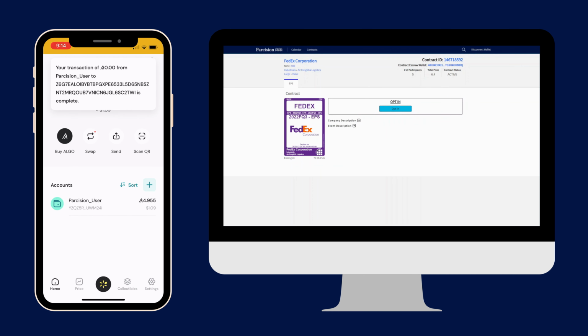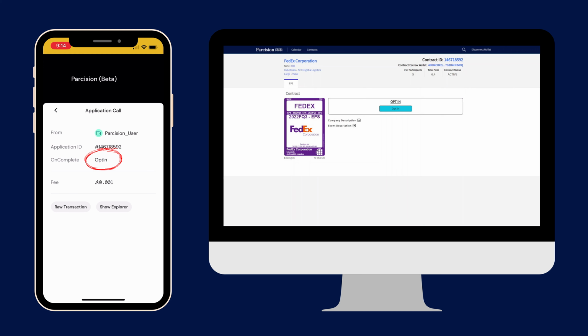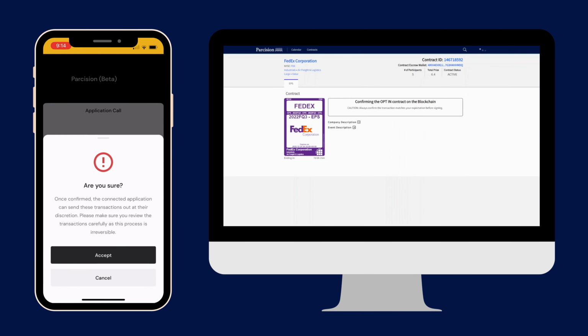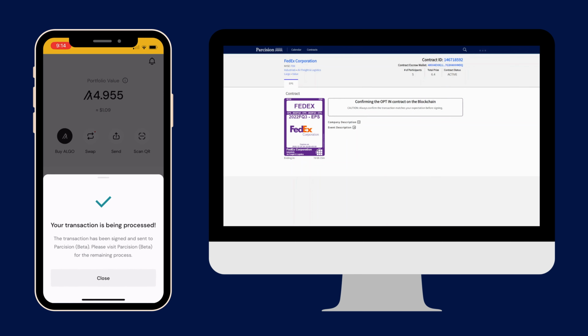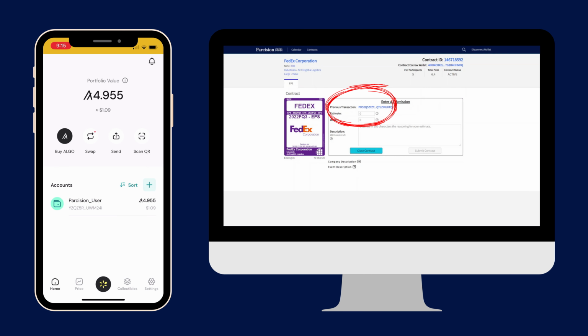To interact with a smart contract, you must first voluntarily opt into the contract. To do so, click the Opt-in button. You will receive a transaction message on your Web3 device. Clicking on Show Transaction Details will show that this is an opt-in transaction. To continue, you must confirm the transaction. Please allow a few seconds for Parcision to verify your signature on the blockchain. Once successful, you will have access to this smart contract and can submit a prediction.